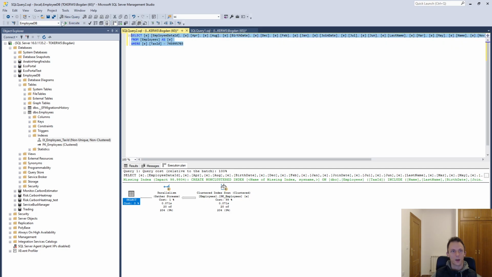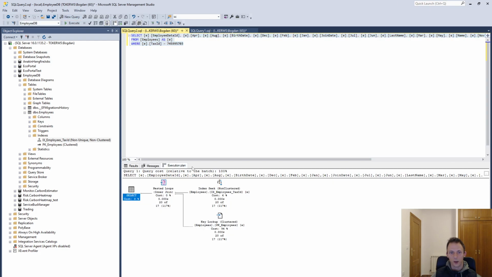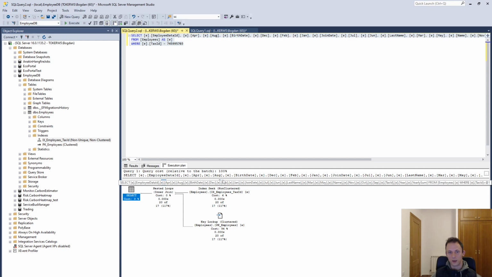Okay, now what happens if we run this query and check the execution plan? Excellent. Now there are no more warnings, no more suggestions, and all is super fast.